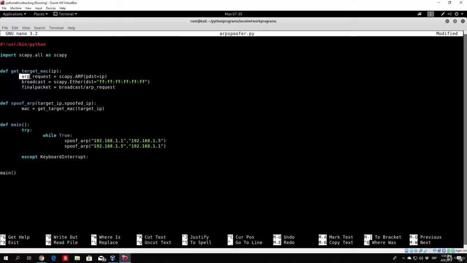So let us recap. What we are doing is creating a request that will contain in the pdst field the IP address of our target. All of the other fields we don't have to select, since, as we saw in the previous video, they are automatically selected by the ARP function itself. We created a broadcast packet that has the broadcast MAC address as its field. This means that it will send to any machine on the local area network, and we used both of those packets to make one big packet, which we called final packet.